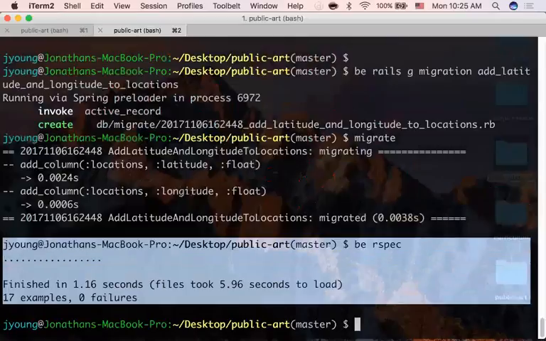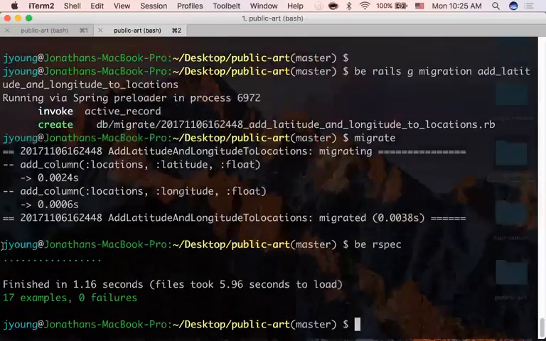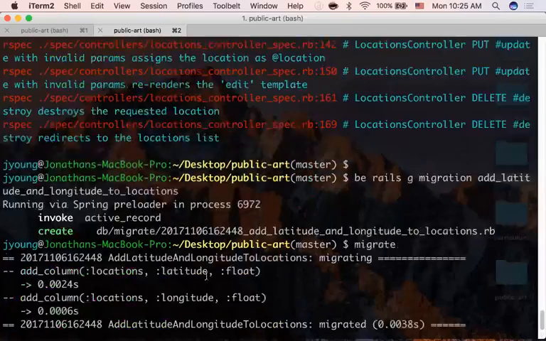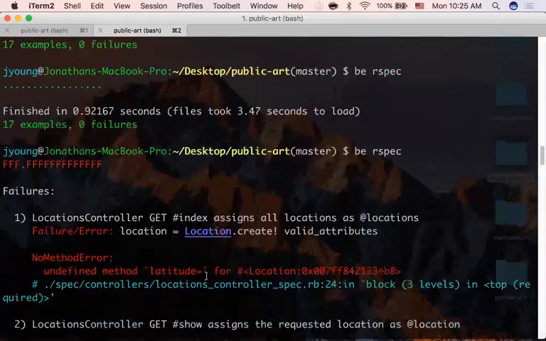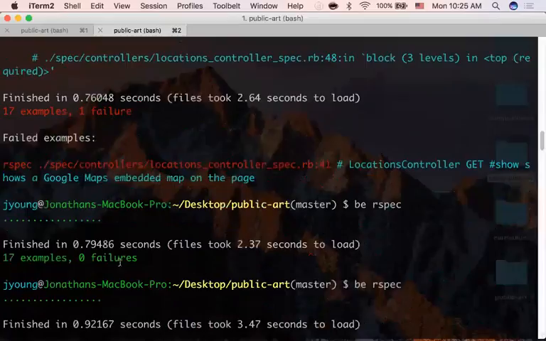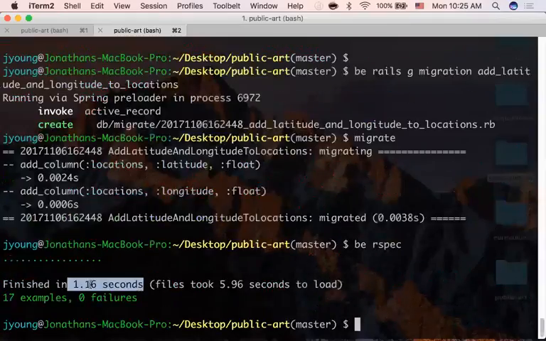Now, everything passes, which is good, but there is something that I want people to notice. Let's take a look at this number right here. It says it finishes in 1.16 seconds, which is pretty fast. But if you go all the way up to where it used to pass and everything was good, it took 0.79 seconds. So this is way slower than before. This is 0.8 roughly, and this is 1.16. So you're talking about 0.3 seconds, which is not a ton when you think about it.